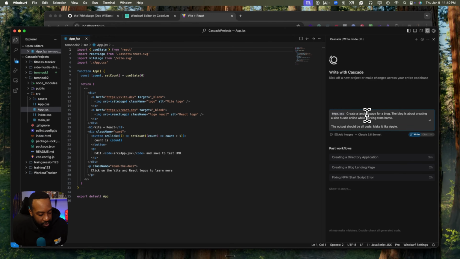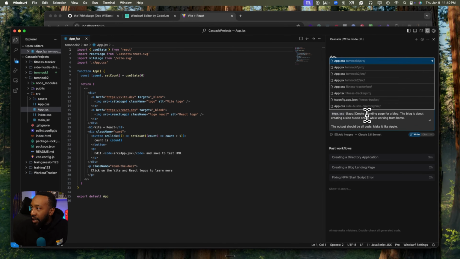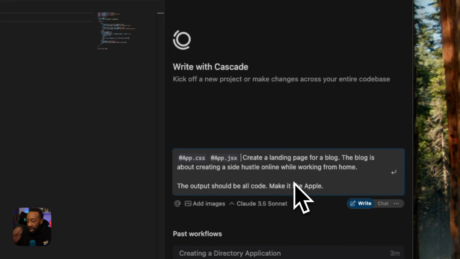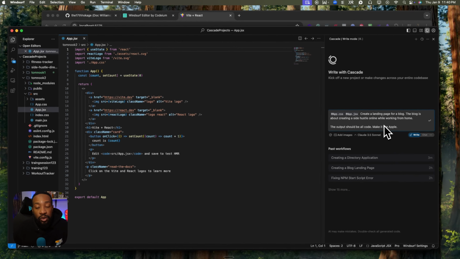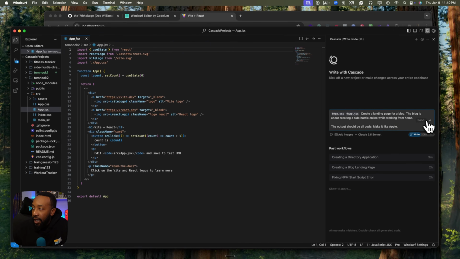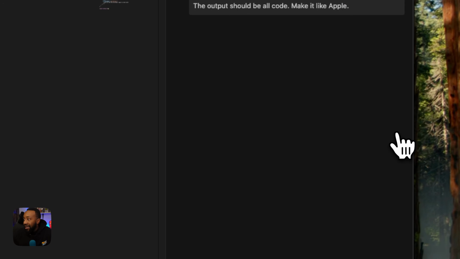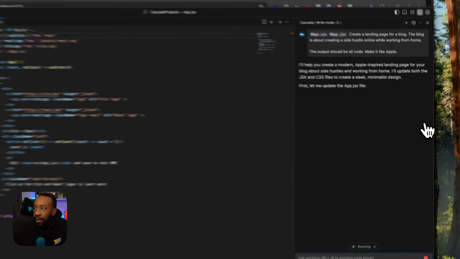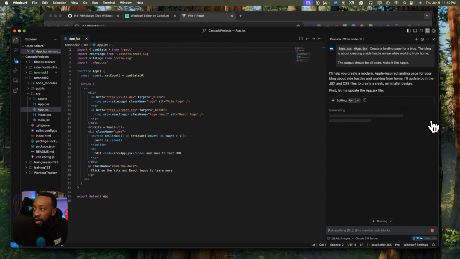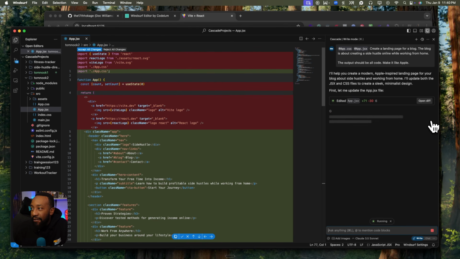So I want it to be app.jsx JavaScript. There we go. Okay, so it has context there. We're telling it to create a landing page, and we're going to click the send button. Okay, so here it says, I'll help you create a modern Apple-inspired landing page for your blog about side hustles and working from home. I'll update both the JSX and the CSS files to create a sleek, minimalist design.